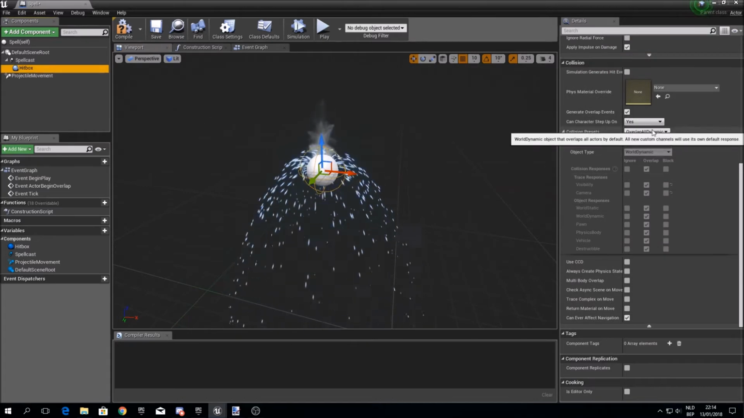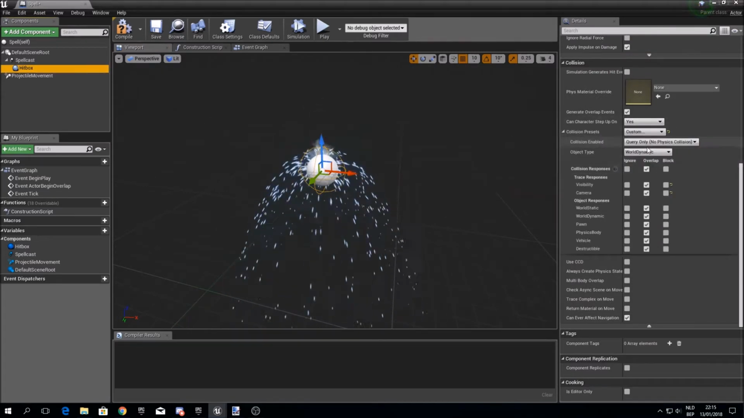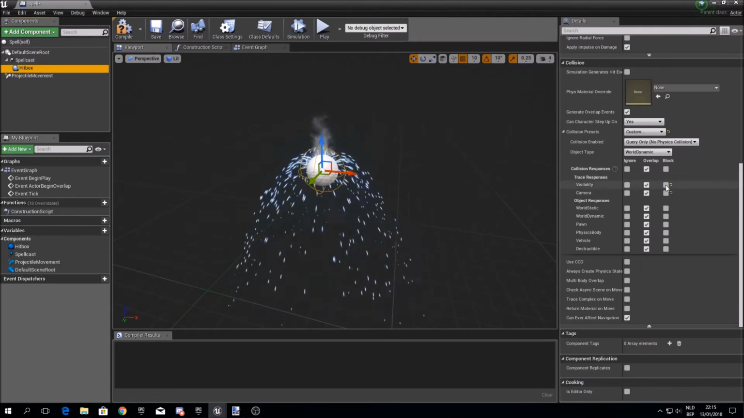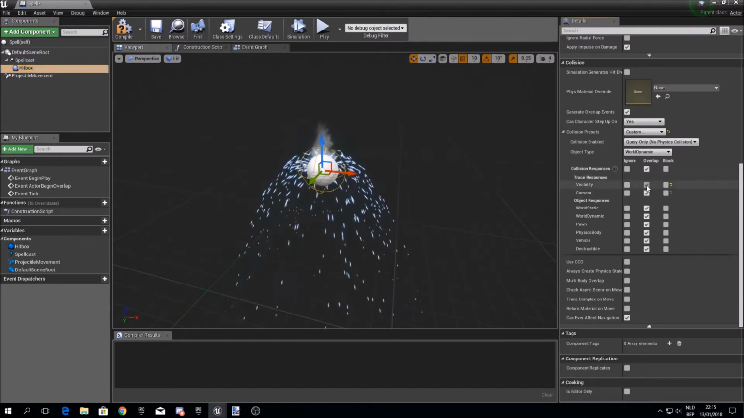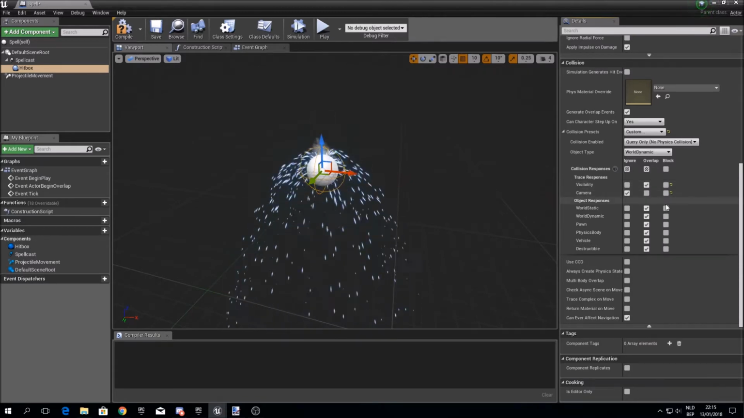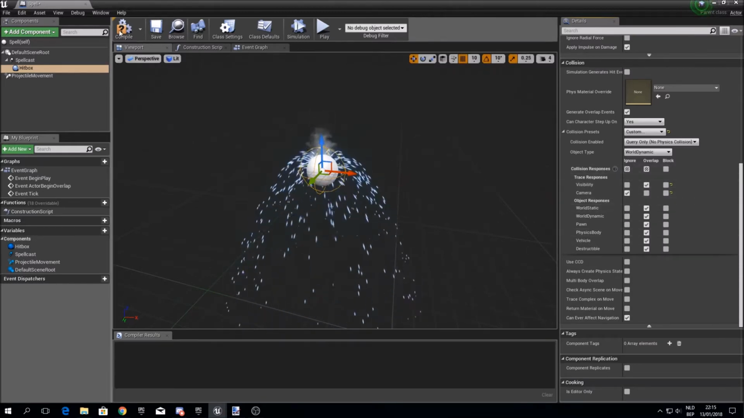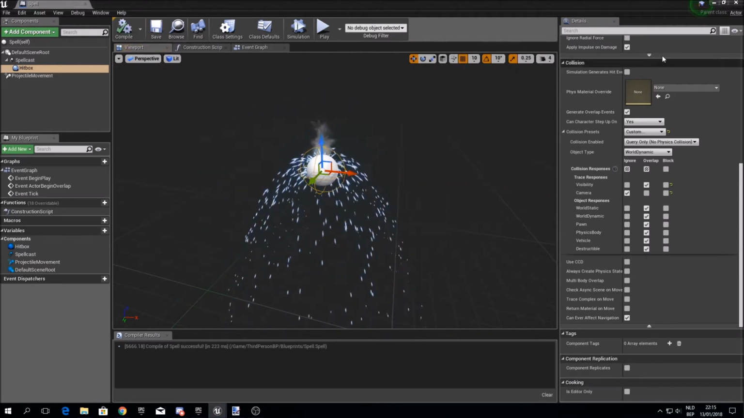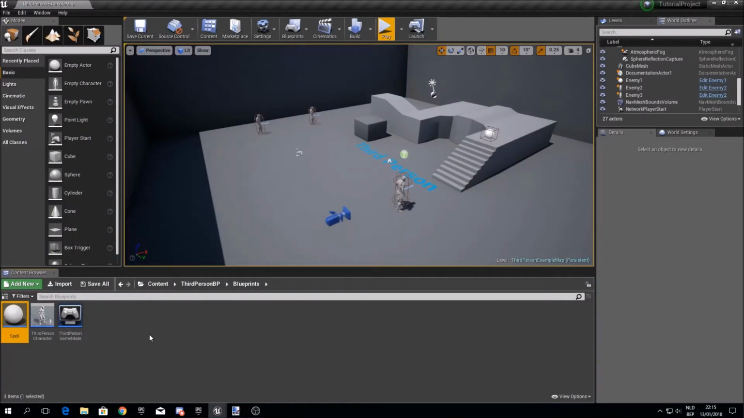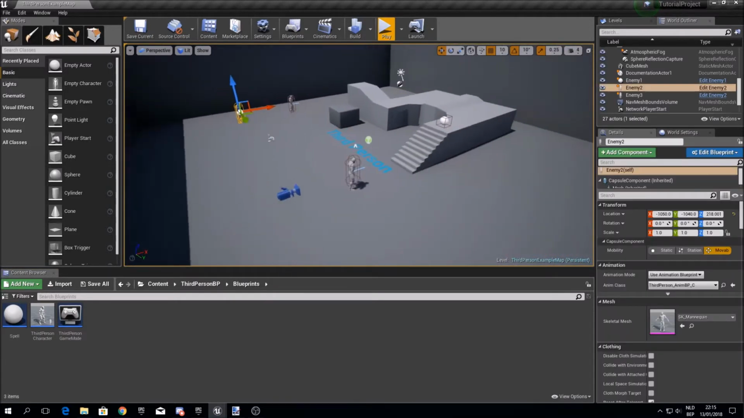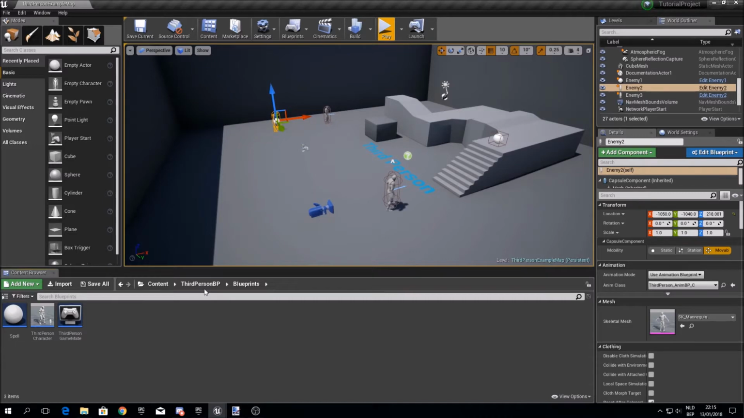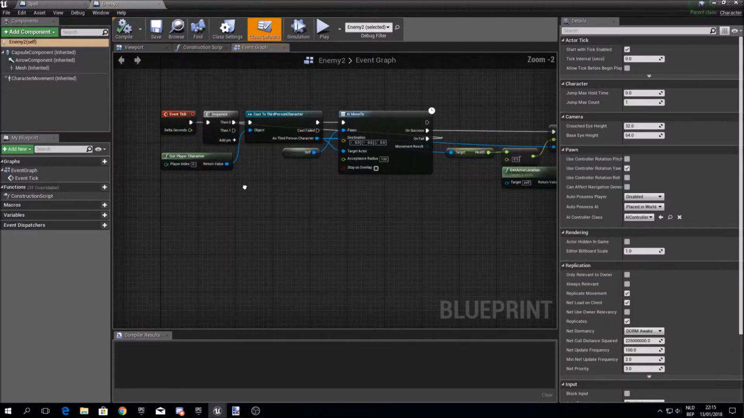Then make sure you set this to custom, and then you have to block, no overlap, visibility, ignore camera, and that's it. So save this, minimize this. And now in our enemy blueprint, we have to tell the enemy that it can be hit by the projectile. So open up the enemy.